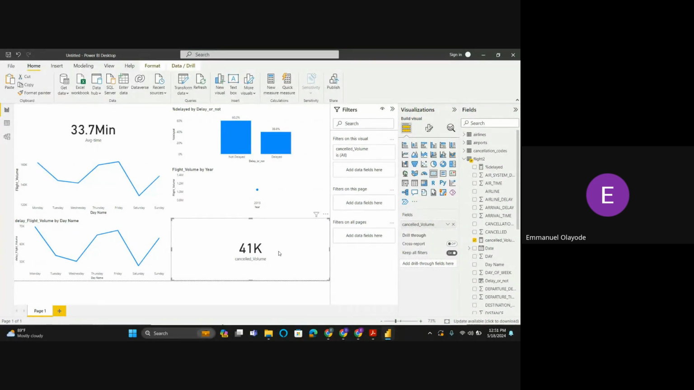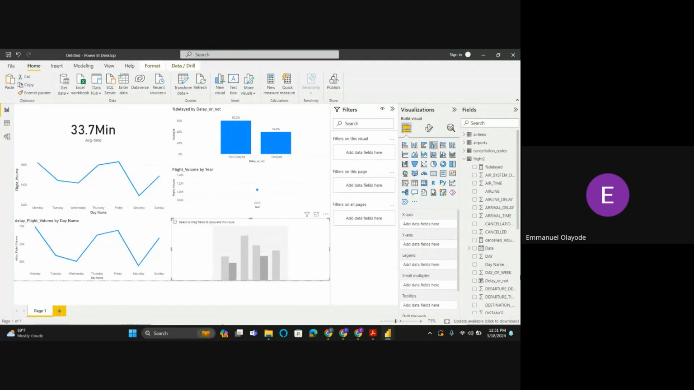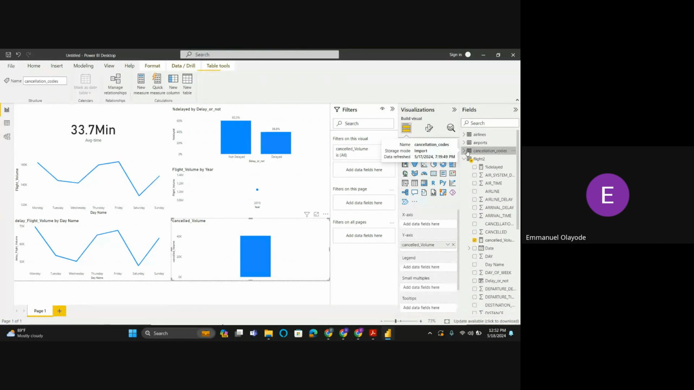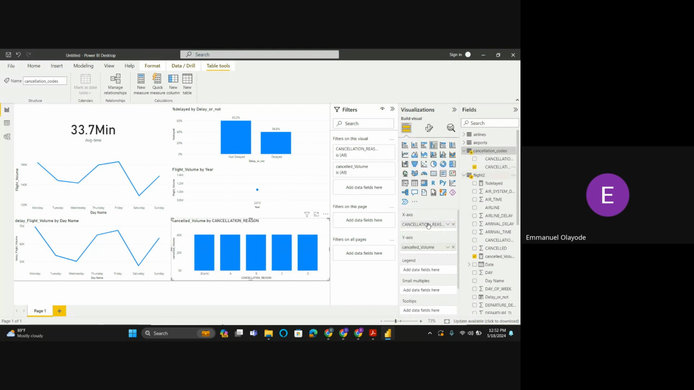We can create a percentage for that, but first of all, let's create a bar chart to see the distribution, the absolute value. So I'm going to select this bar chart. For this, I'm going to drive the cancel flight to the y-axis. Then I will drive the cancellation code. I think it's the second one, cancellation reason. I'm going to drag it to the axis. And we're getting something different.